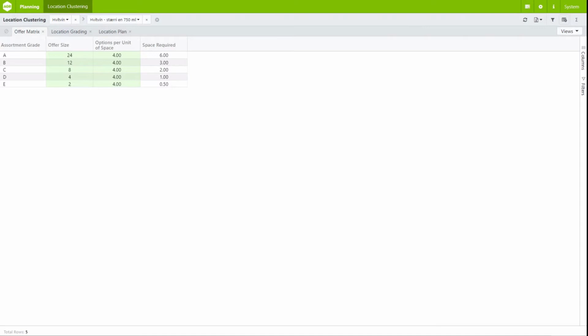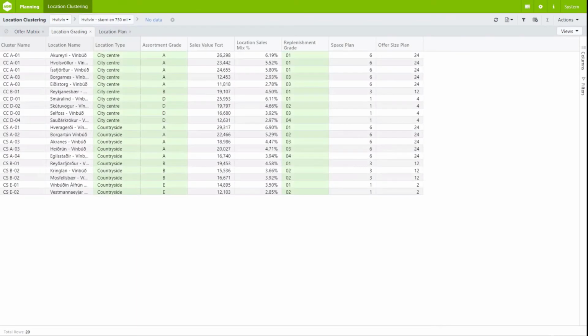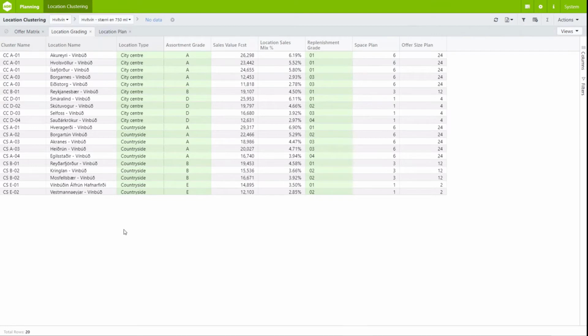The information determined in the offer matrix can then be an input into the next workspace called location grading. This is the workspace where we define criteria for our stores and group them together in clusters with similar characteristics. I will be working on product group level 2, which you can see here at the top.